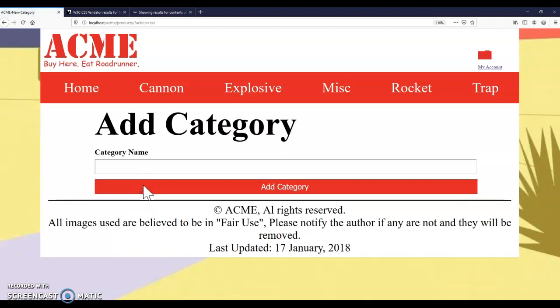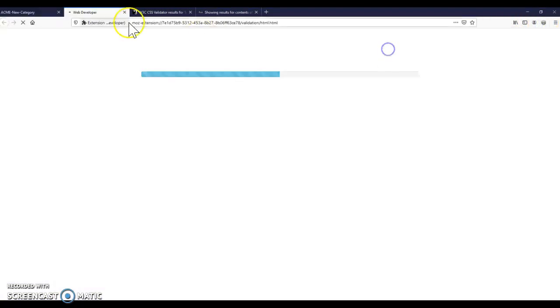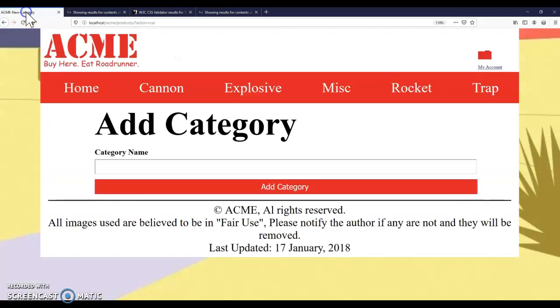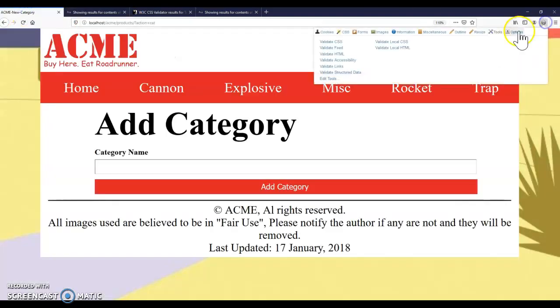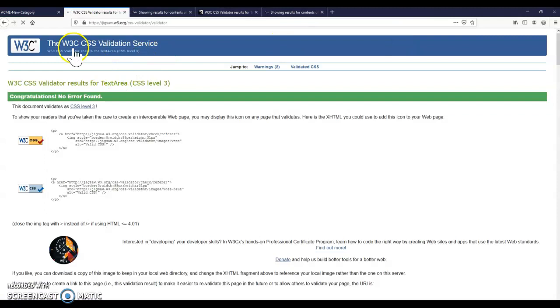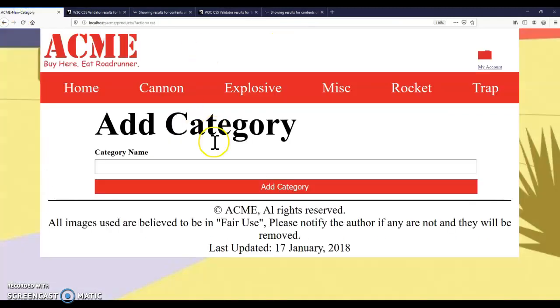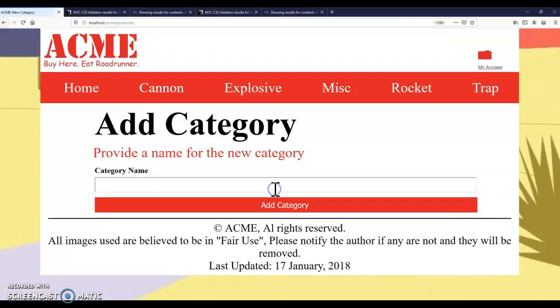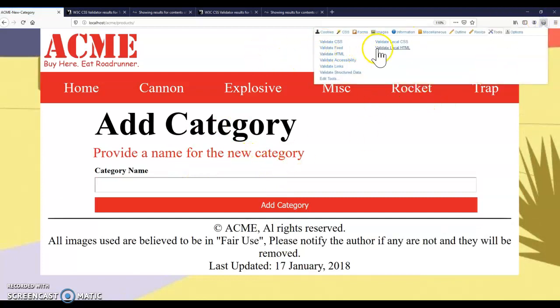So adding a new product, if I check this page, it's green. And this one, it also validates. If I hit add category, I get an error message, and that also validates.